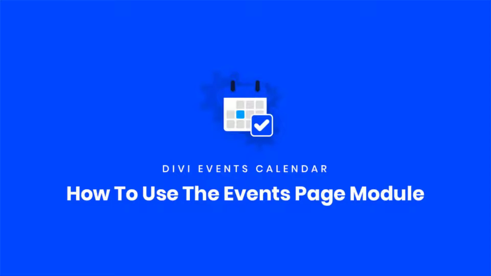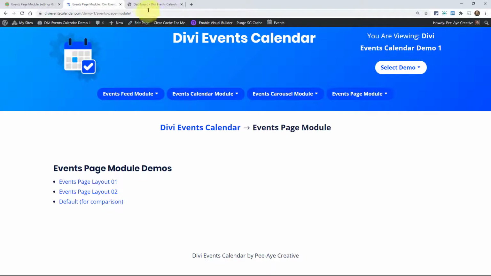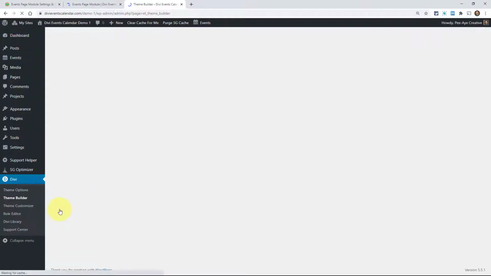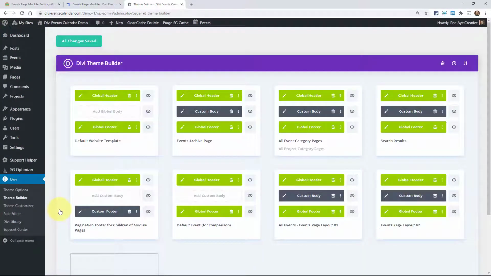And for this particular module, we can't just add this to any old page. We need to add this to a theme builder template for the single event. So I'm going to be starting there and show you from there. Basically just go over here to the dashboard of your site and then go to Divi and then Theme Builder. So this module, like I said, would not work on other pages. It would have to be on a single events page theme builder layout.